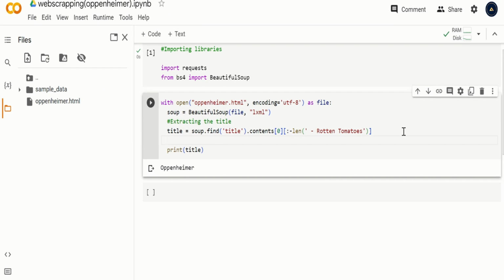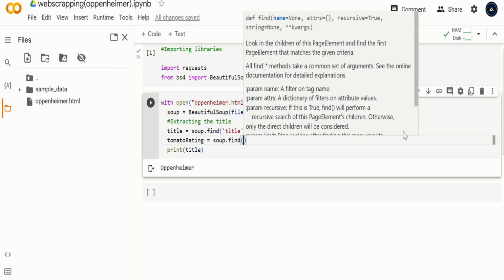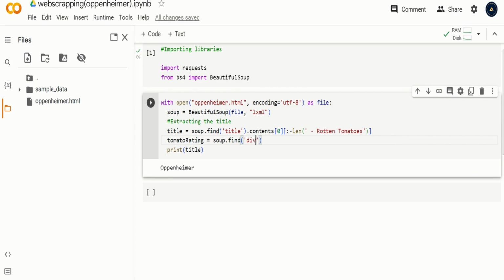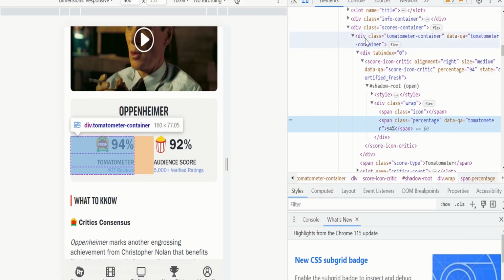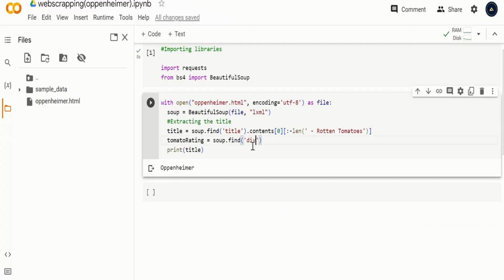So we can do the same. Let's say we want now the tomato rating. We're going to use the same thing, find function, and then this time we want the div tag. It's a div tag. If you come back to it, you'll see it's a div tag. This is what we want. And then this div tag has a class name. The class name is called tomato meter container. Remember, spelling is important.